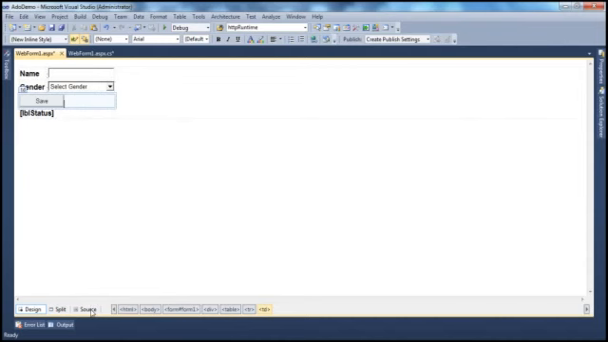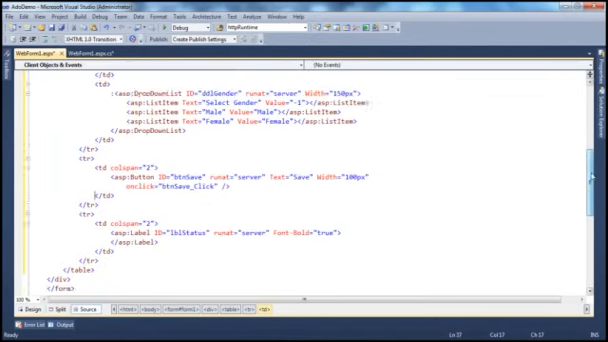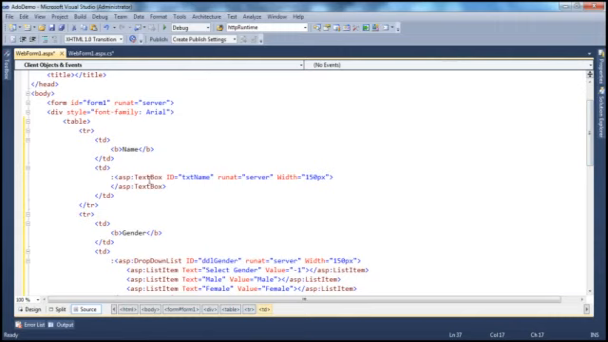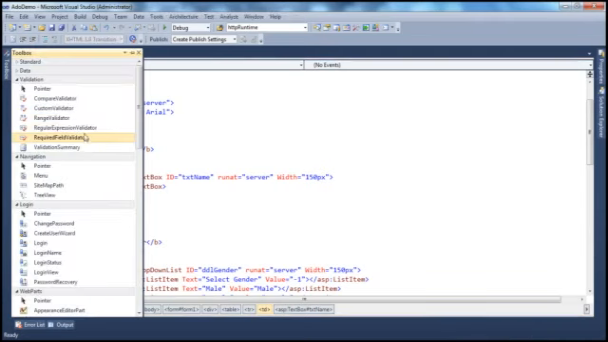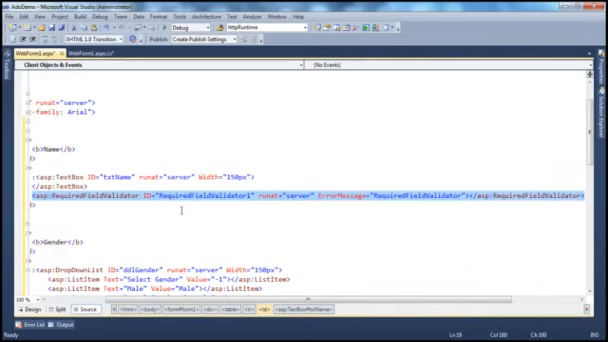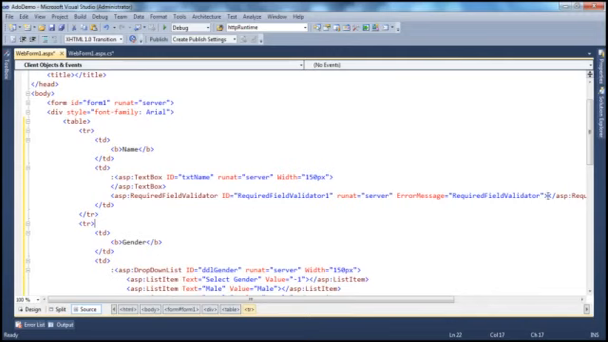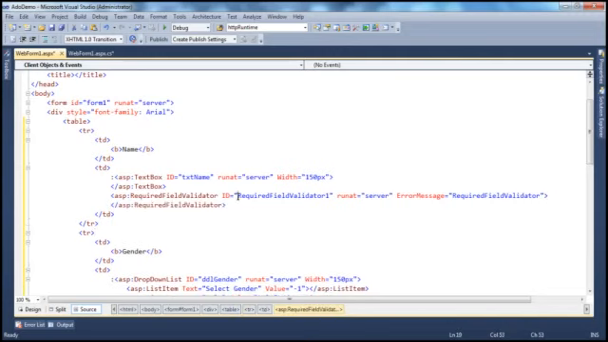Let me flip to the source mode here, and the first thing I want to validate is the name of the user. To capture the name of the user, I have this text box, txtName. So let me drag and drop a validation control onto the web form, the required field validator control. If you look at this validator control, just like any other standard ASP.NET control, it has the ID and runat equal to server attributes. Let's give this ID a meaningful name, RequiredFieldValidatorName, because this is going to validate the name text box. And then obviously, ErrorMessage is the message that we want to display when the control fails the validation. The message that I want to display here is "Name is required".